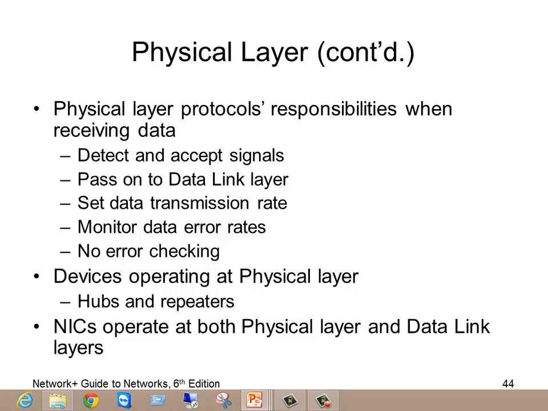Devices at the physical layer: hubs and repeaters. NICs operate at both the physical and the data link layer. And that's important because they're physical in that what's actually connected to it, but they're data link because they deal with MAC addresses. So I'm jumping ahead here, but I'm going to ask a question to see if y'all know it. Physical layer devices are hubs and repeaters, but a switch is a data link layer device. Why do you think that is? Do y'all know the difference in a hub and a switch?